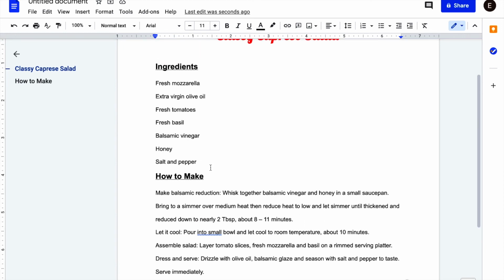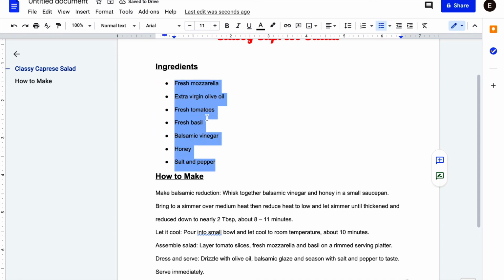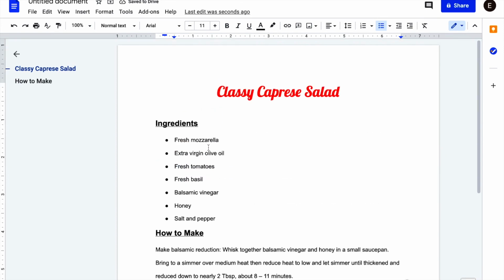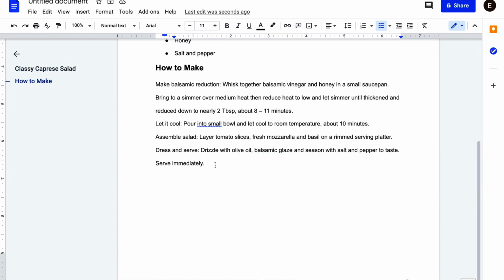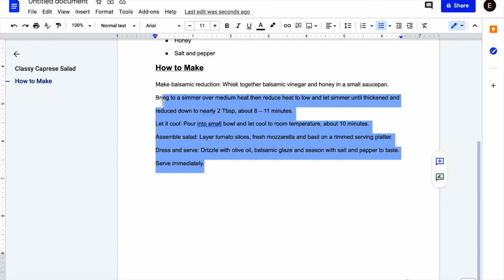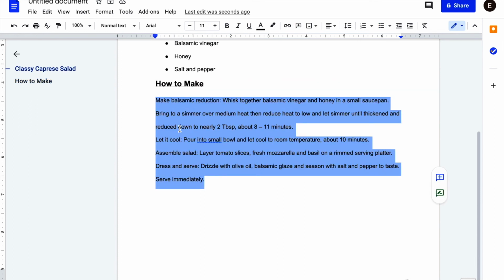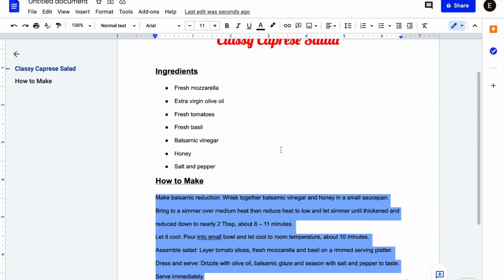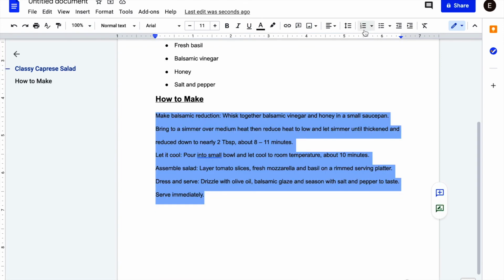I am going to put the ingredients list in a bulleted list. So all I have to do is again highlight that, go here. There we go. And now we have a bulleted list of our ingredients. And I'm going to do the same down here to the how to make step-by-step process. But instead of using the bullets, since this is an in order step-by-step process, I'm going to use the numbered list.